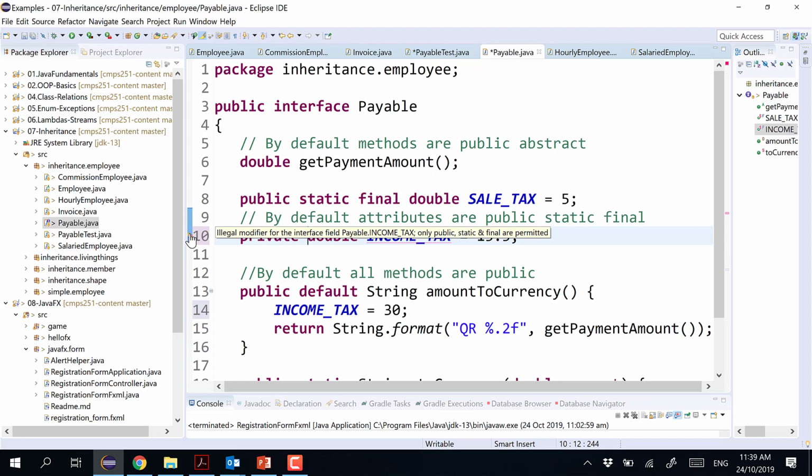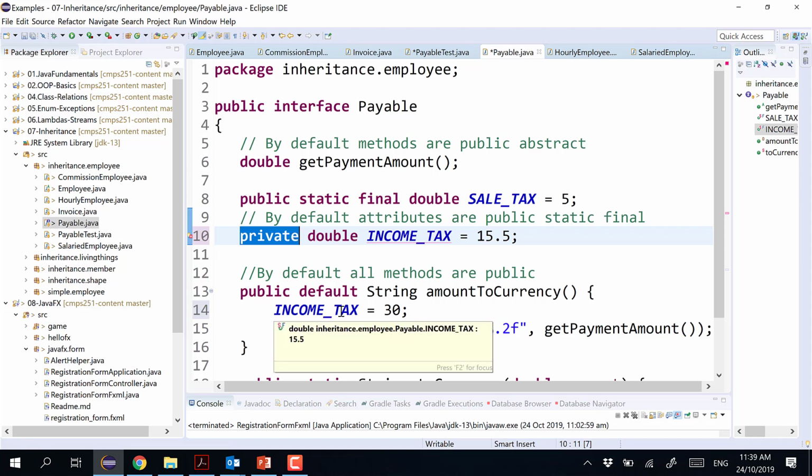Illegal modifier, only public, static, and final are permitted. Yes, that is a good question. Basically, the only things the interface cannot have are private attributes and constructors. You cannot have a constructor in an interface. Yeah? So just to show you here, this one is clear.